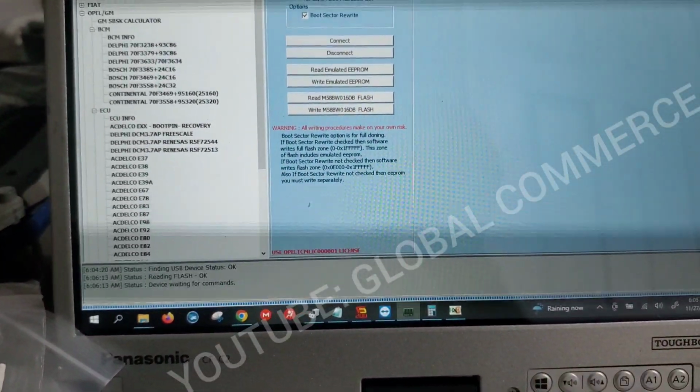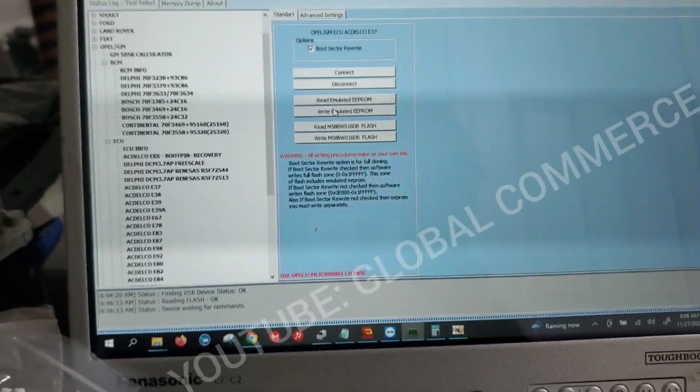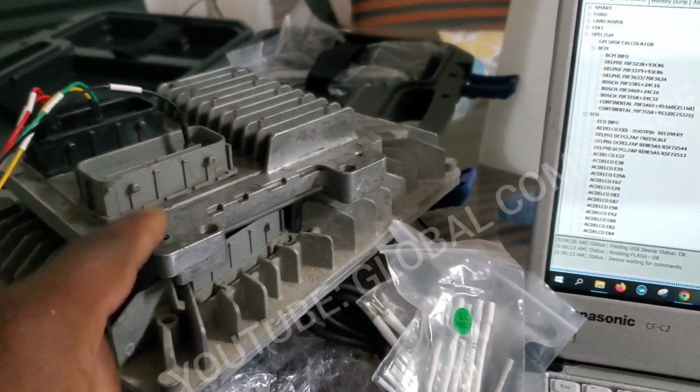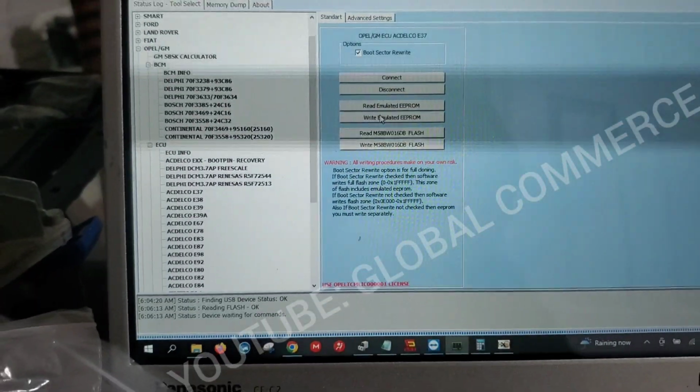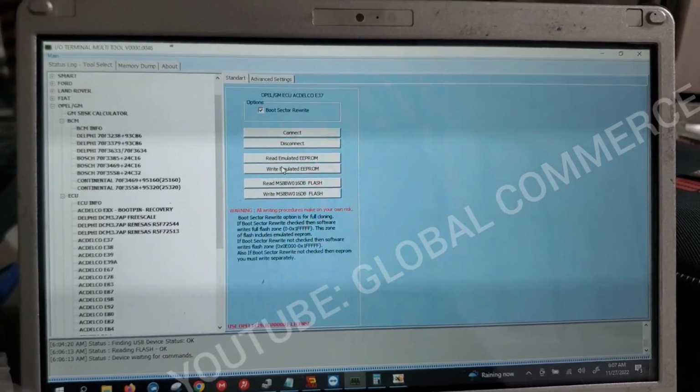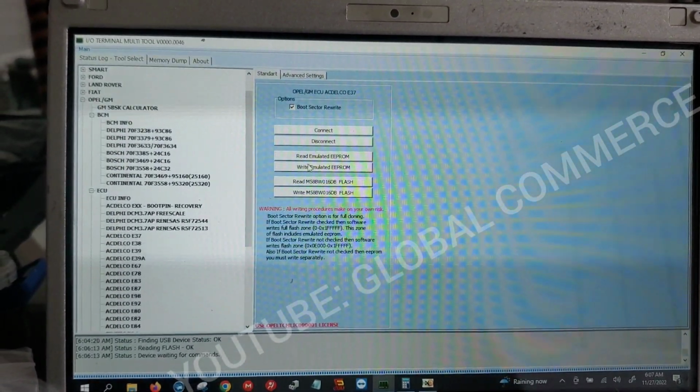Now to complete the clone process, you would pretty much then go back and write the same data to your replacement ECM. You would just connect it up and write this data back, and you would be done with cloning this ECM.